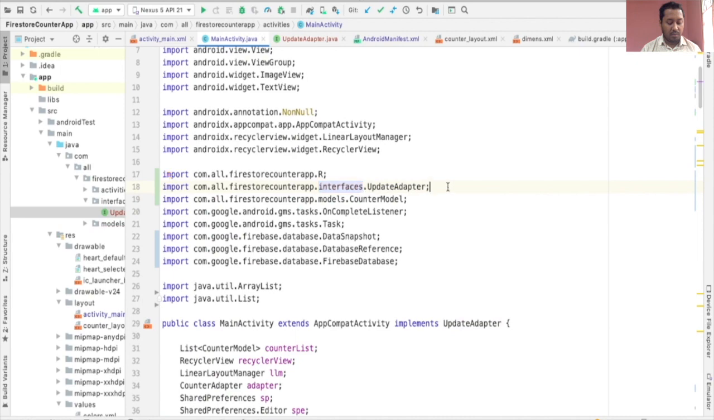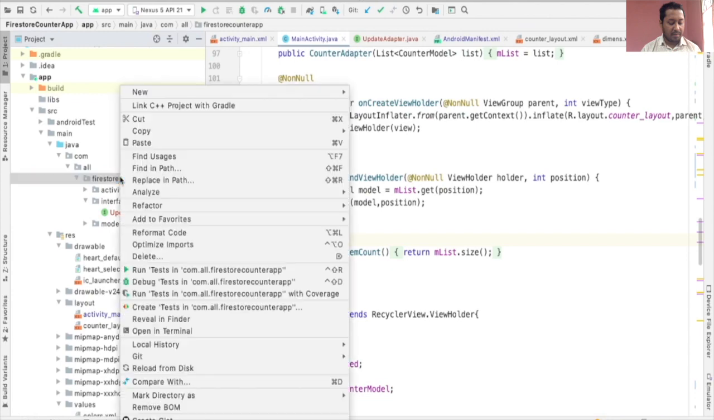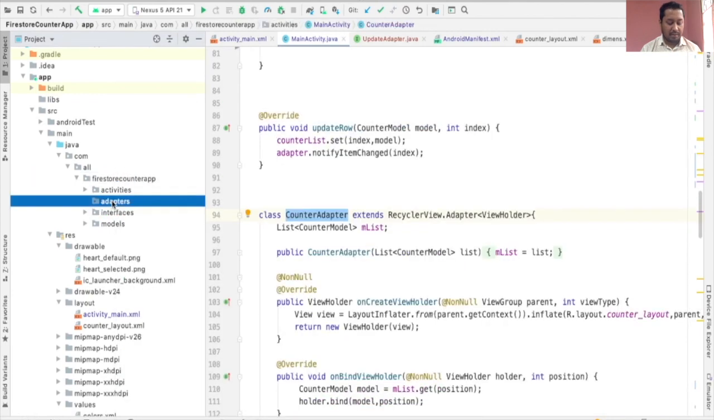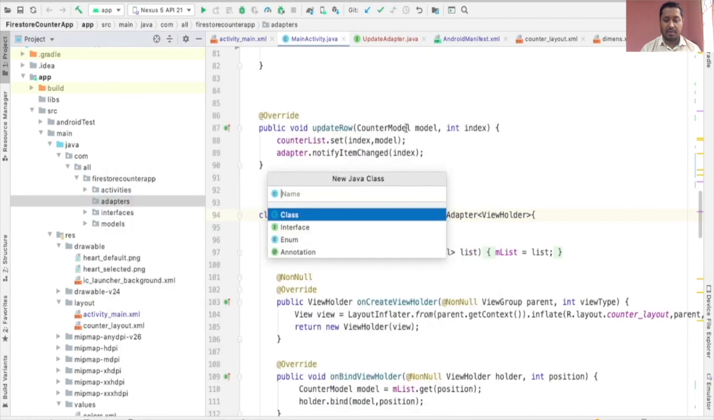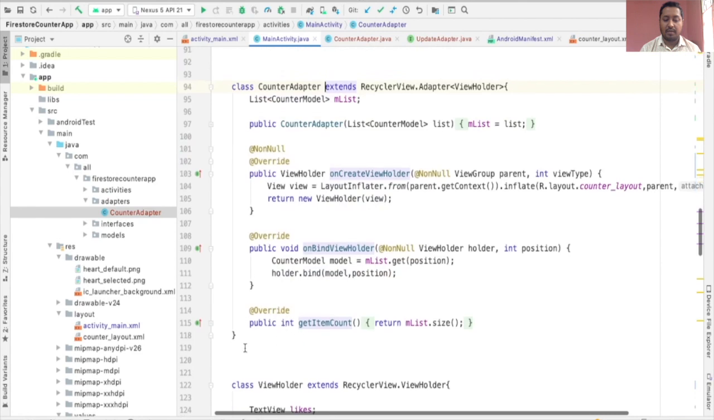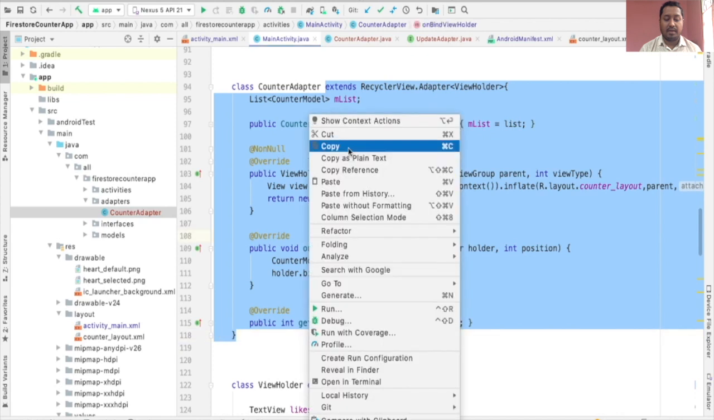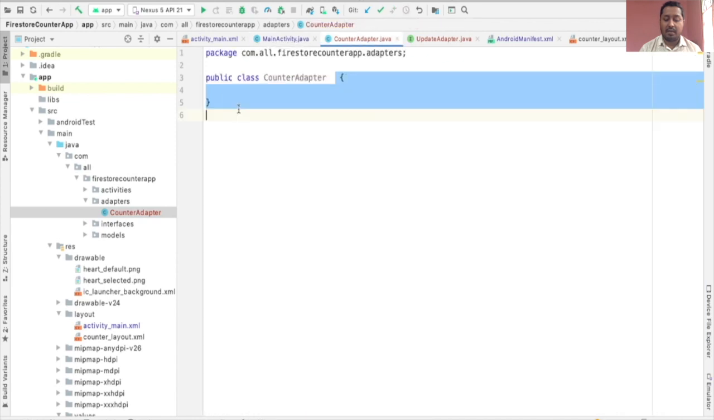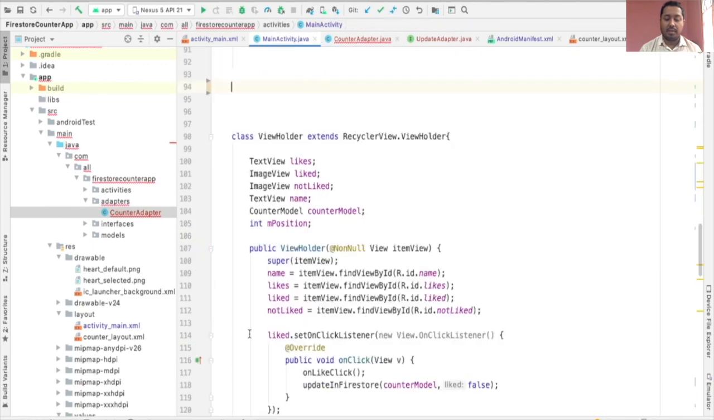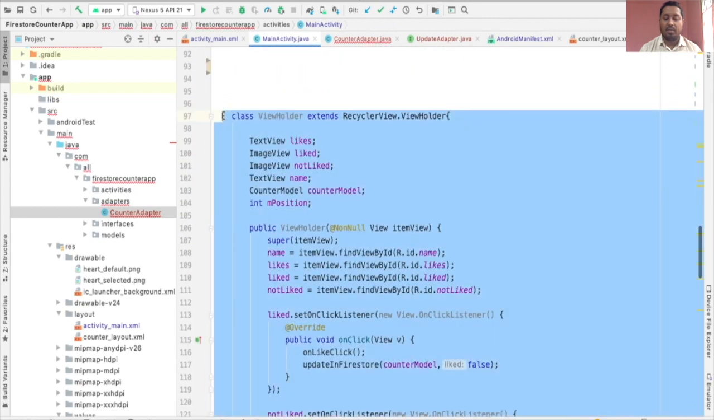Now we need to move the counter adapter and view holder class out of the main activity. We will create a new package. Right click in the parent package, new package, package name adapters. Right click in the adapters package, Java class, class name CounterAdapter. We will move the counter adapter class from the main activity. We will copy the counter adapter class from the main activity, from extends till the end of the class, and paste it inside the CounterAdapter class inside the adapters package, and we will remove the counter adapter class from the main activity. Now we also need to move the view holder class from the main activity to the CounterAdapter class.